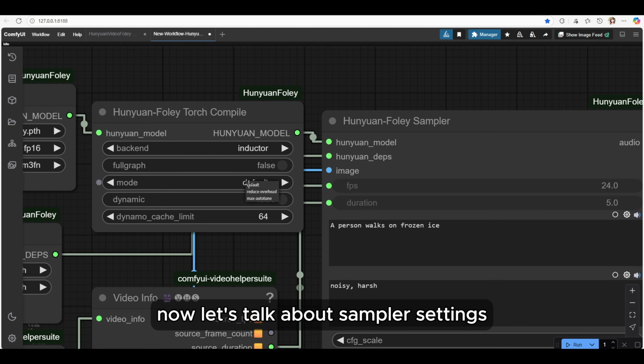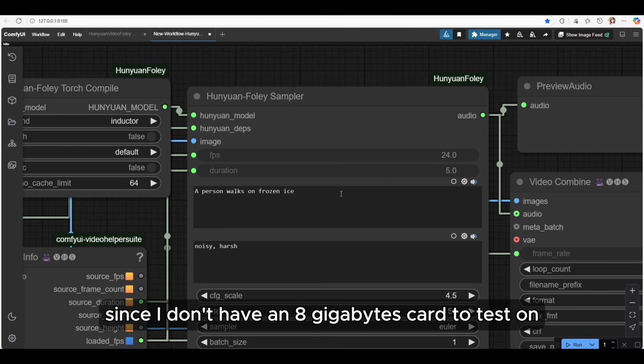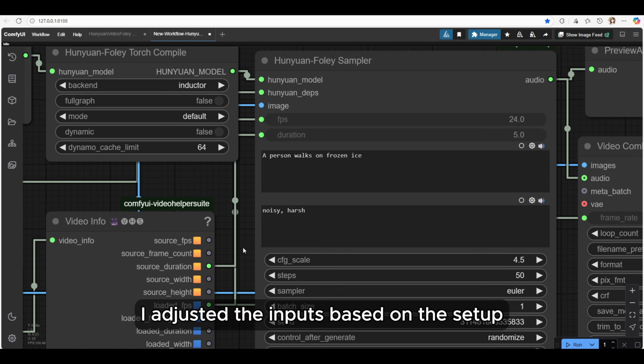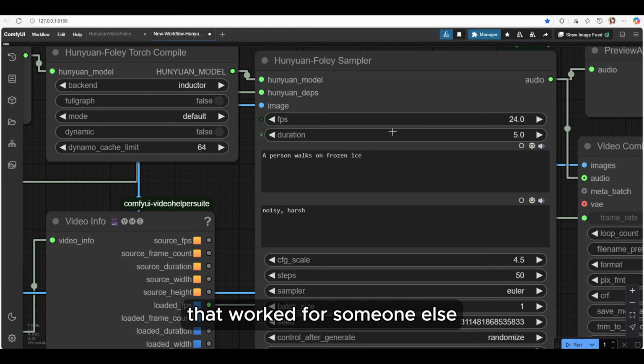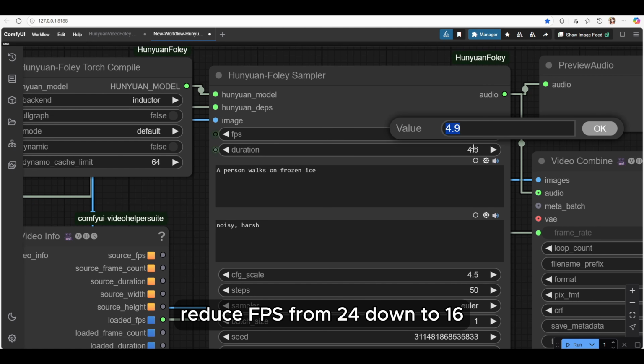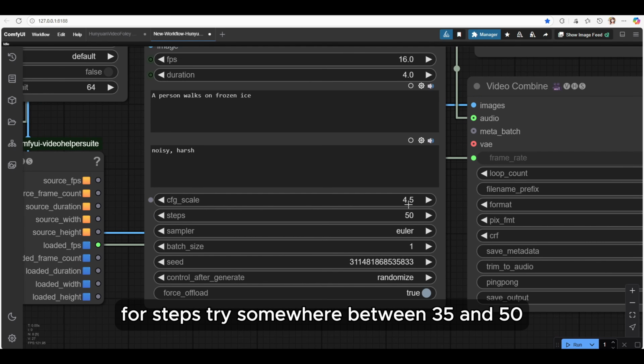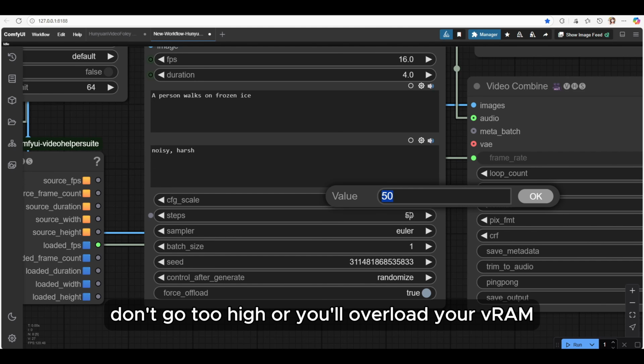Now let's talk about sampler settings. Super important for low VRAM users. Since I don't have an 8 GB card to test on, I adjusted the inputs based on the setup that worked for someone else. So here's what I recommend. Reduce FPS from 24 down to 16. Cut the duration to just 4 seconds. For steps, try somewhere between 35 and 50. Don't go too high or you'll overload your VRAM.